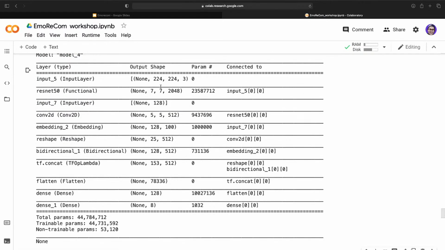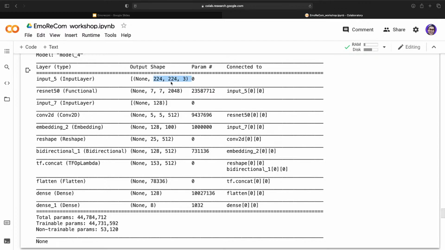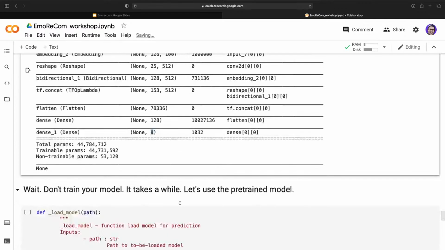So the image input is 224 by 224 by 3. The text input is any sentence of 128 tokens, and the output is the predictions of 8 numbers.